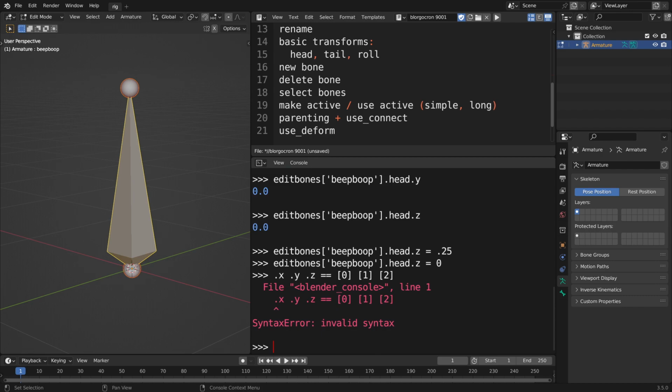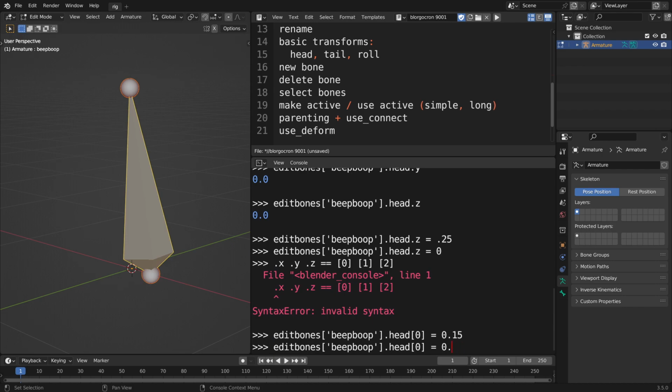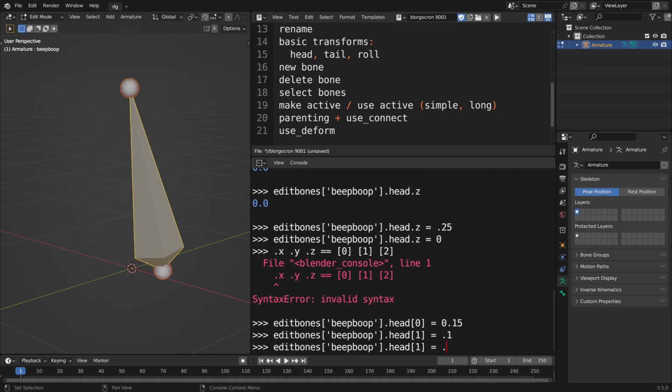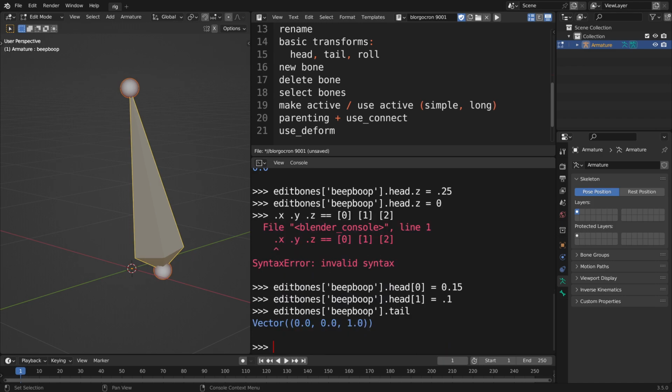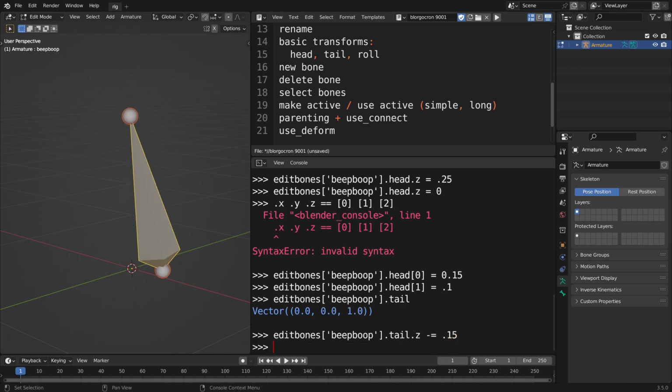So that would be like head 0, which would be x. So we're going to move that just a little bit, 0.15. Great. And then 1 is equal to 0.1. You get the idea. And then same idea with the tail. Tail is in this vector that needs 2 parentheses to close it. I can change that information if I wanted to as well. I could change the z to minus 0.15. Move that down.